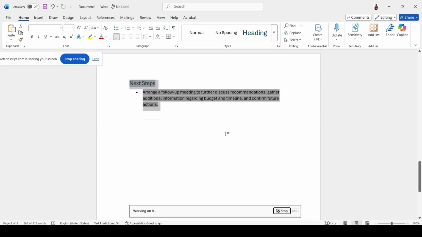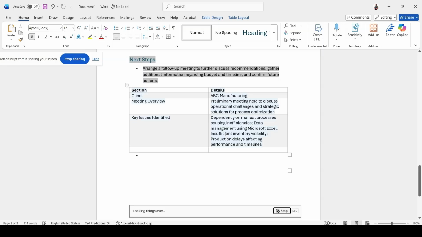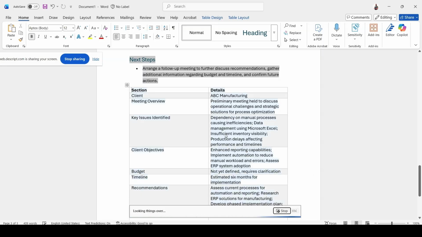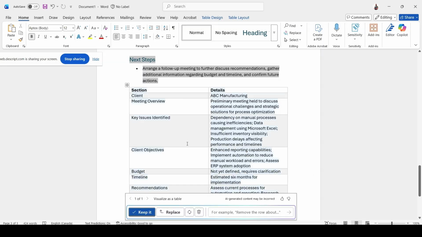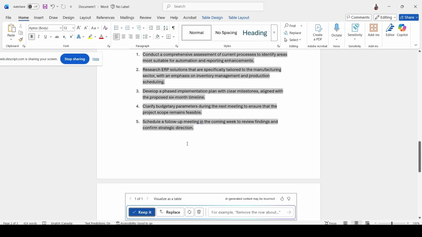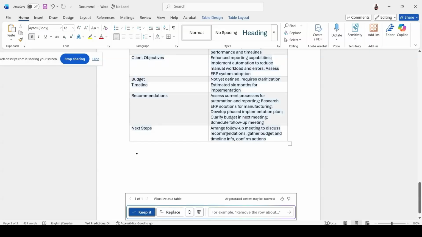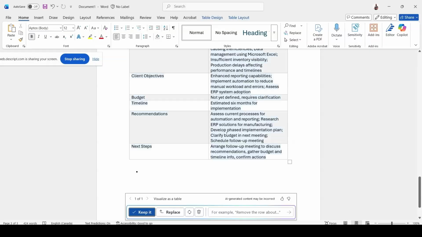see here Copilot is going to come up with a table that is going to then summarize all of that information. So here we go. We've got our table. Again, we've got the different sections that we had from the previous output that Copilot did. And now it has also given the same sections and a small description in a table format.